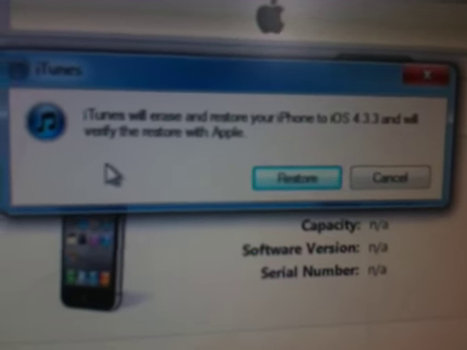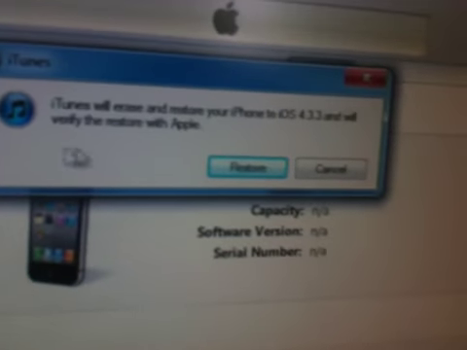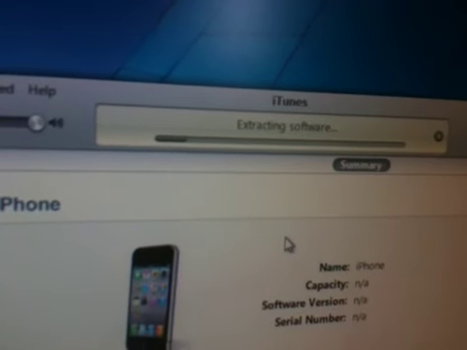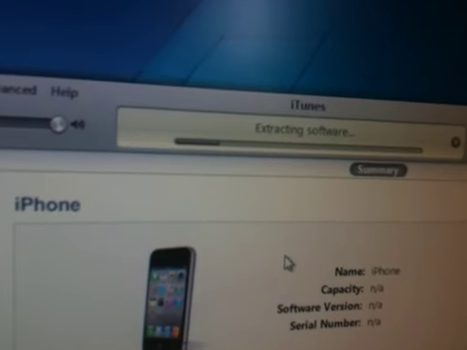If this goes well, let's hope to God we don't get any more errors. But I'm going to press Restore, and it's going to go through the process, extracting the software.